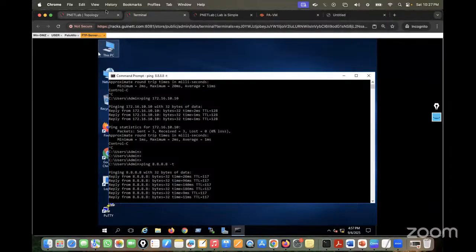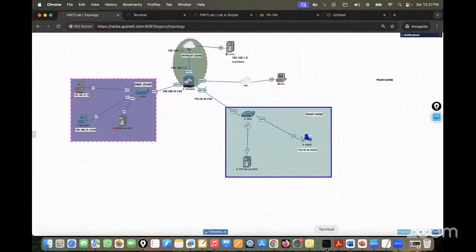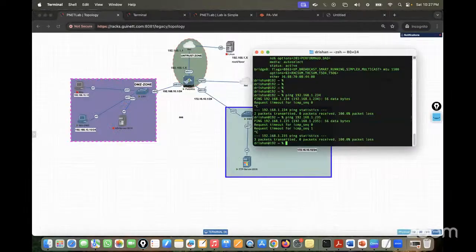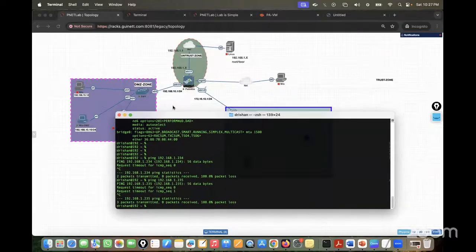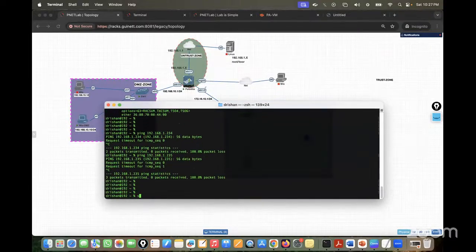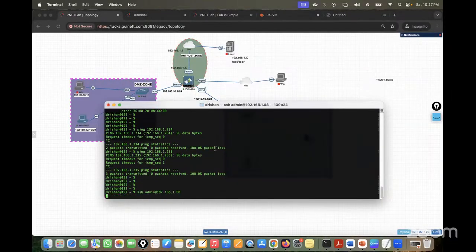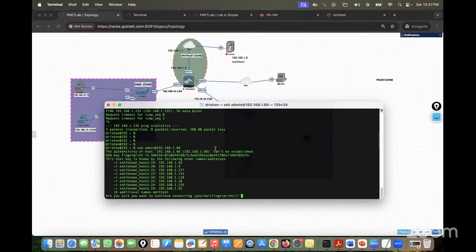But how is the NAT happening? How can I check that? Let me log into my firewall as a CLI. Even the GUI I can show you, but let me log in with SSH admin@192.168.1.68. I'm going to show you live the actual translation. There are two different IPs and both are going to map to different IP addresses.